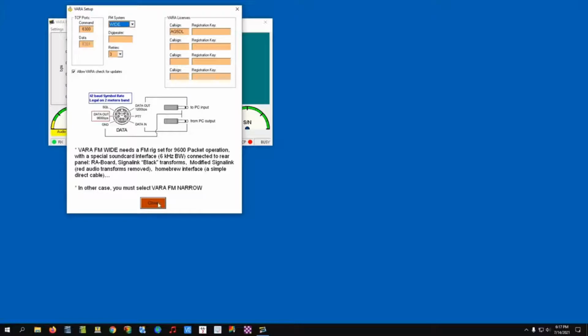Click close. I'm not going to go into the digipeater section, but I'll go ahead and add AG5DL-2. That would be my digipeater call. With the full version, you're able to use this. People would be able to digipeat from my station. Alright, go ahead and click close.